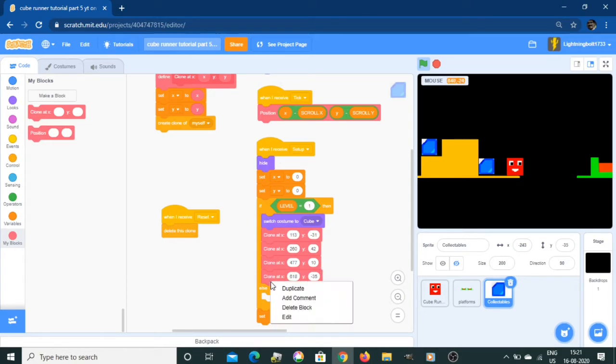840. So let's duplicate that. 840 and -24. Wait, not -24. You can just put the same value as in here. So -35, because we want it to be horizontally correct.